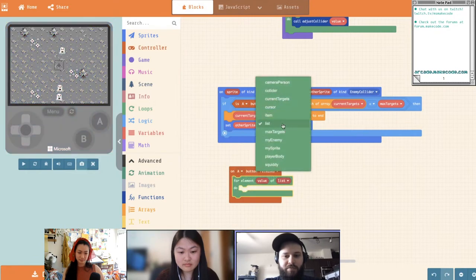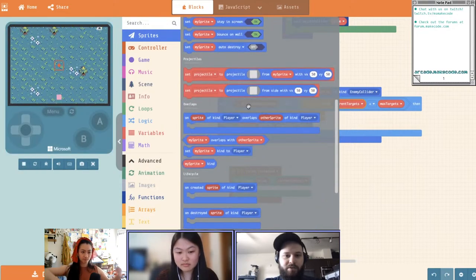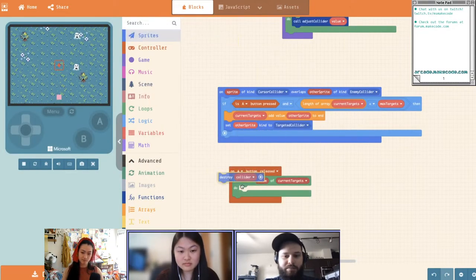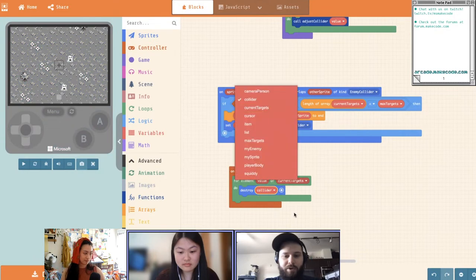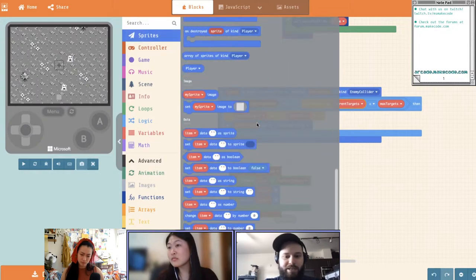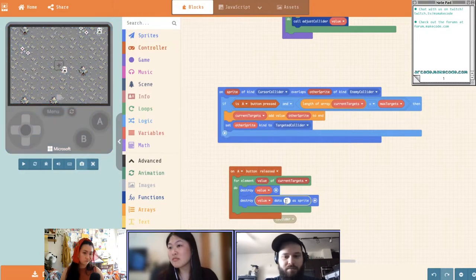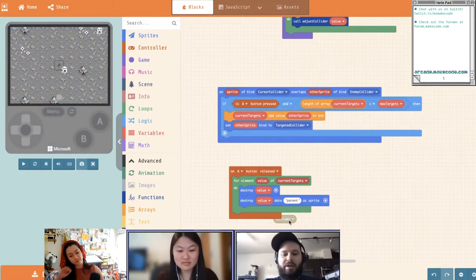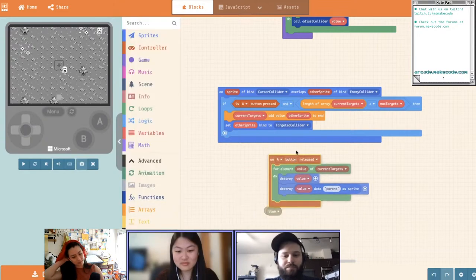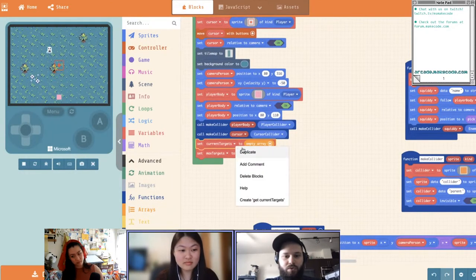For element value of current targets, we're going to go into the sprites category. We're going to drag out a destroy. And we're going to destroy value, and we're also going to destroy the parent of the value. So if we go back into sprite data and get our get data as sprite in here, put this in there. I called it parent, and I'll destroy both of them. And then we also need to clear our array. So actually, I'm just going to duplicate this.